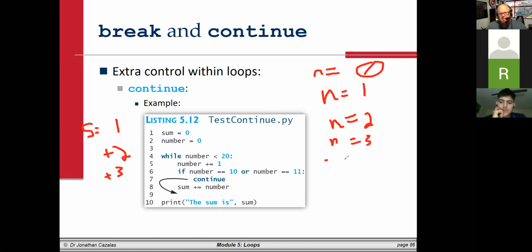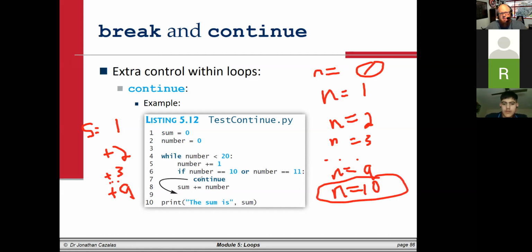Bear with me. So now number becomes 9. If number is 10 or 11, continue. It's not 10 or 11 yet. So we add the number, which in this case is 9, to sum. Okay? And now number becomes 10. So again, 9 is still less than 20, so we say number plus equals 1, number becomes 10, as I just did.